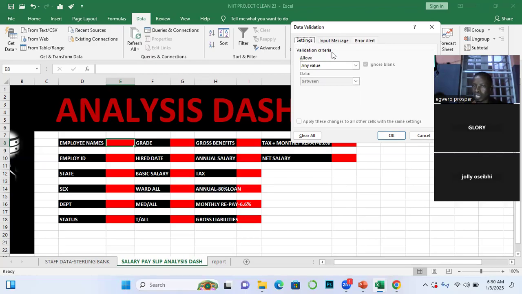Under validation criteria, where you have allow, don't allow any value. Restrict it to what? List. Why? Because the names of your employees, they are in a list, vertically listed in your payroll. If you want to validate with dates, maybe you want to use a particular date to select a particular record, then you use date. You want to use time. You want to use maybe the length, a text that does not exceed a certain number of letters, or with decimal number, or with whole number, or any. But in this case, I'm using list. So once I have picked that list, I'll now come to the source.